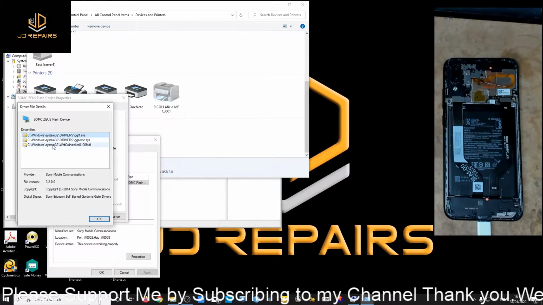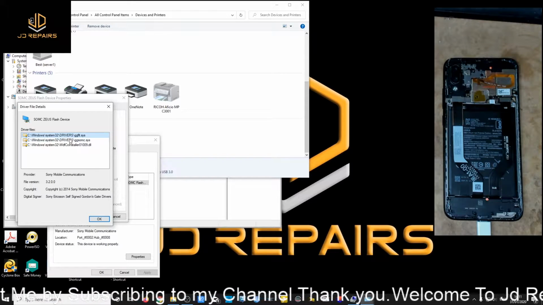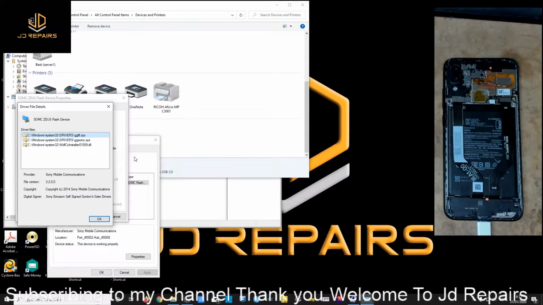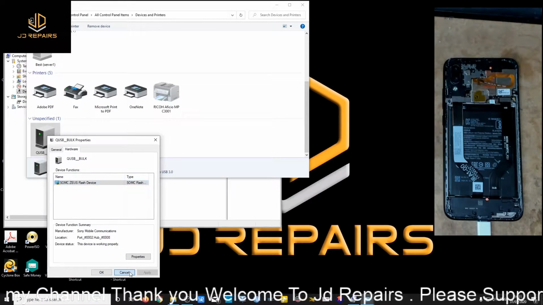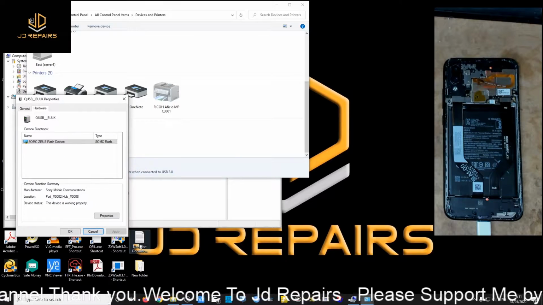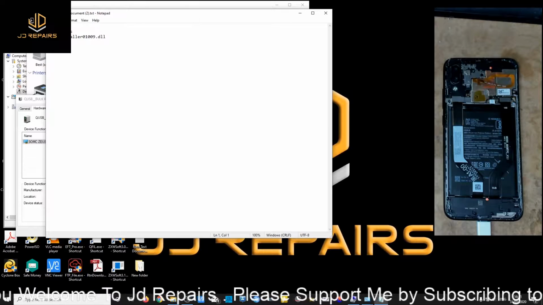These three drivers, what you really need to do is remove them from this folder, which I'll do now. I have written them down somewhere on my desktop, let me open that. Yeah, so these are the three drivers.